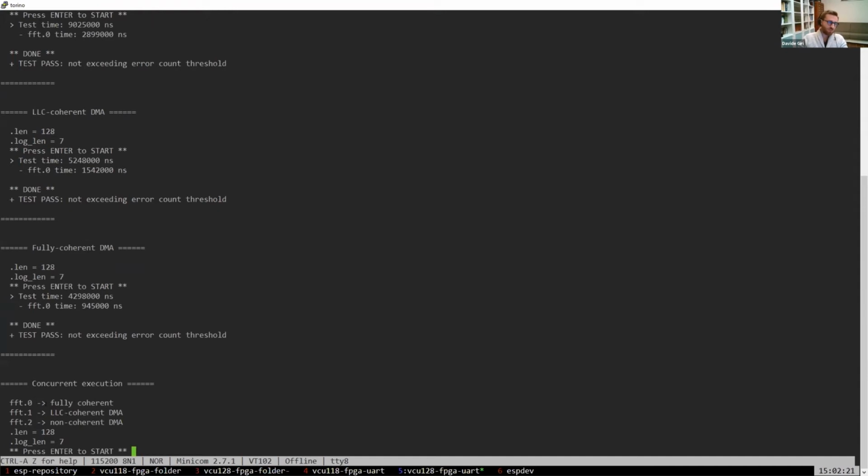And then there are 2 more tests. This one is interesting because we see 3 different accelerators, all working with a different type of cache coherence. All the 3 types that we tried so far, all working at the same time on the same SoC. So literally, we have our user application spawning 3 threads and invoking in parallel 3 accelerators.